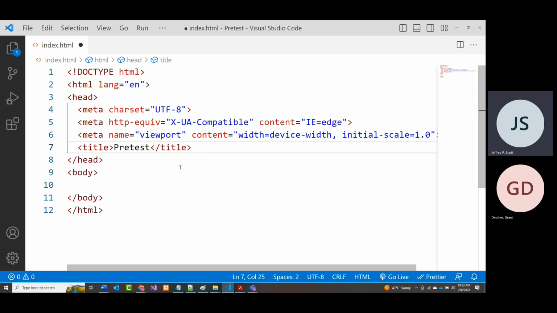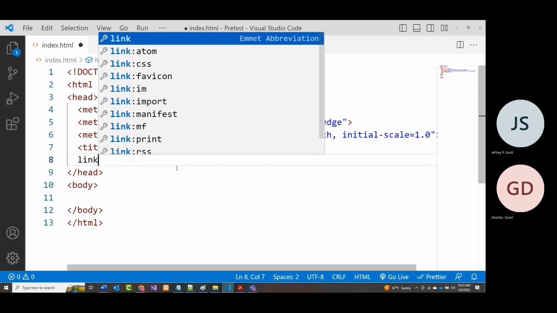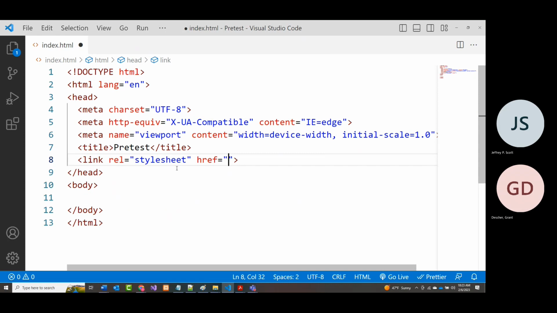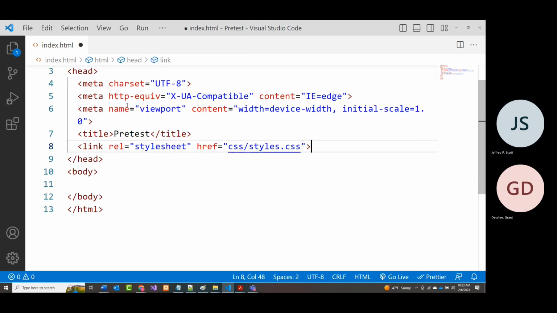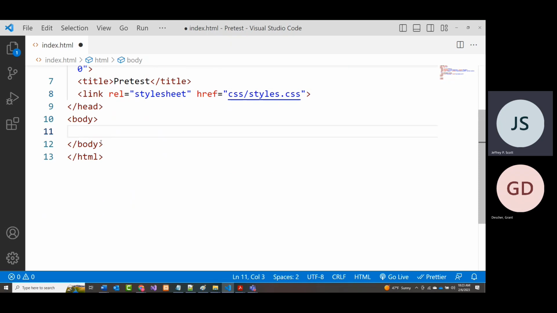Let's have our link to our style sheet. Okay, that looks pretty good there. So that's everything that should be set up for that. Let me do a view in word wrap. Okay, and let's go into our body section.